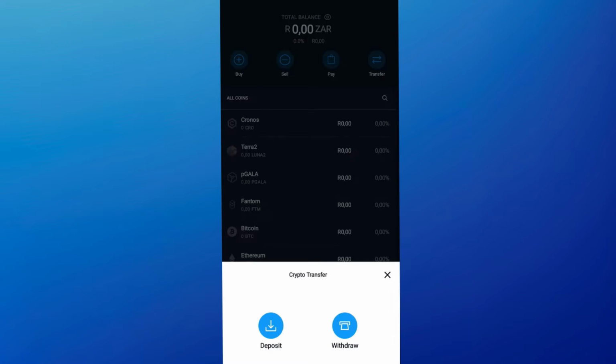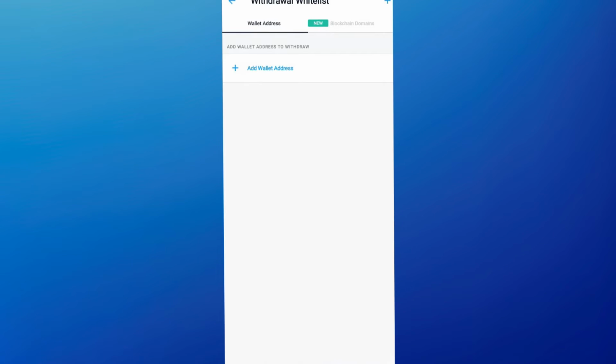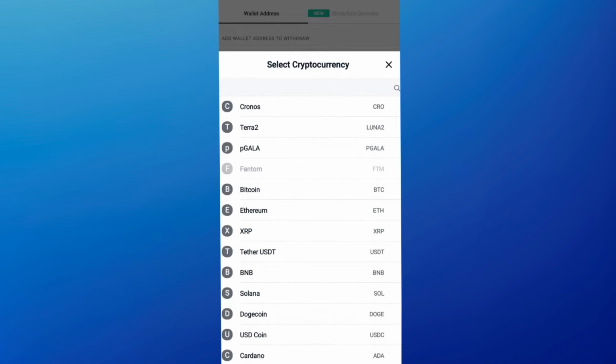You'll now be given options like withdrawing crypto, and you'll want to scroll down and select External Wallet. Depending on your region, balance, and selected default currency, the available options might vary. At this point, you can add a wallet address to withdraw to. The speaker notes that only this option is visible for them because their current balance is 0.